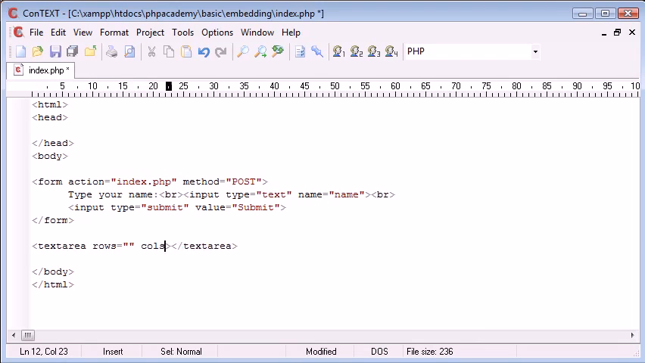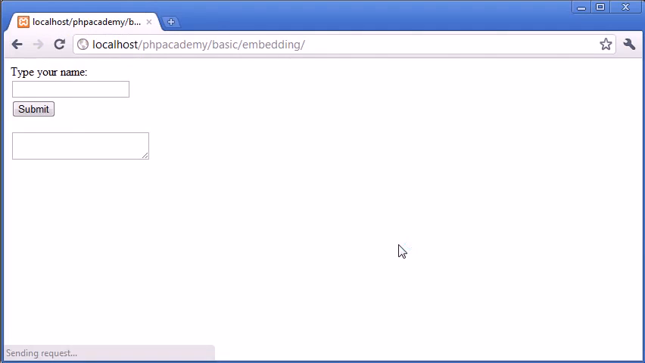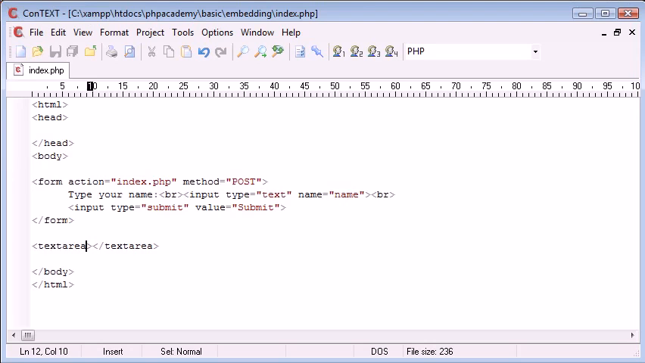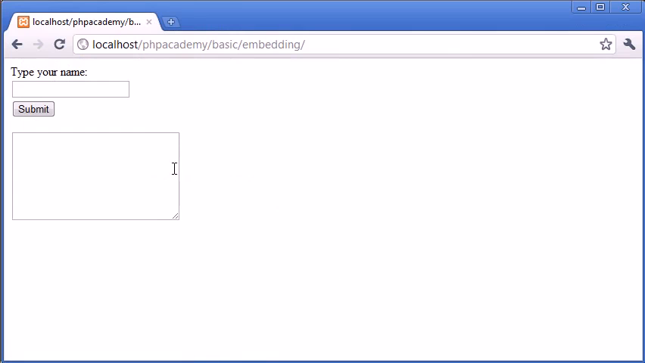For example, rows, cols. We don't need to add a name at this point because you'll see what I'm doing in a minute. So rows we can have, say, 6, and columns. In fact, let's scrap that. It should be big enough. So we'll open up our page, refresh, and you can see that we've got a little box here. It's not quite big enough. So rows equals 7, cols equals, let's say, 30, 25. Okay, so let's refresh and see. Yeah, that's a good enough size.